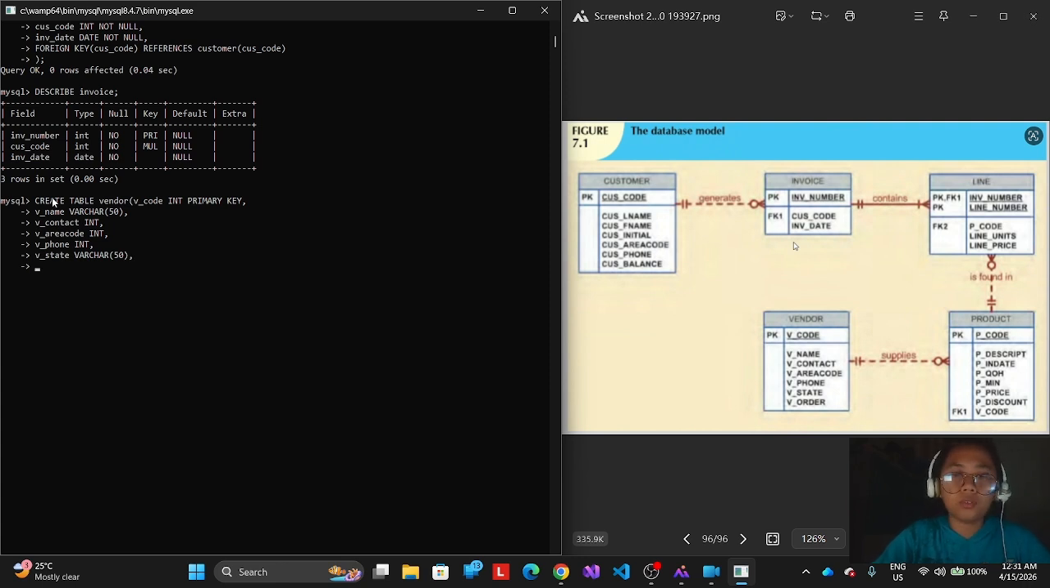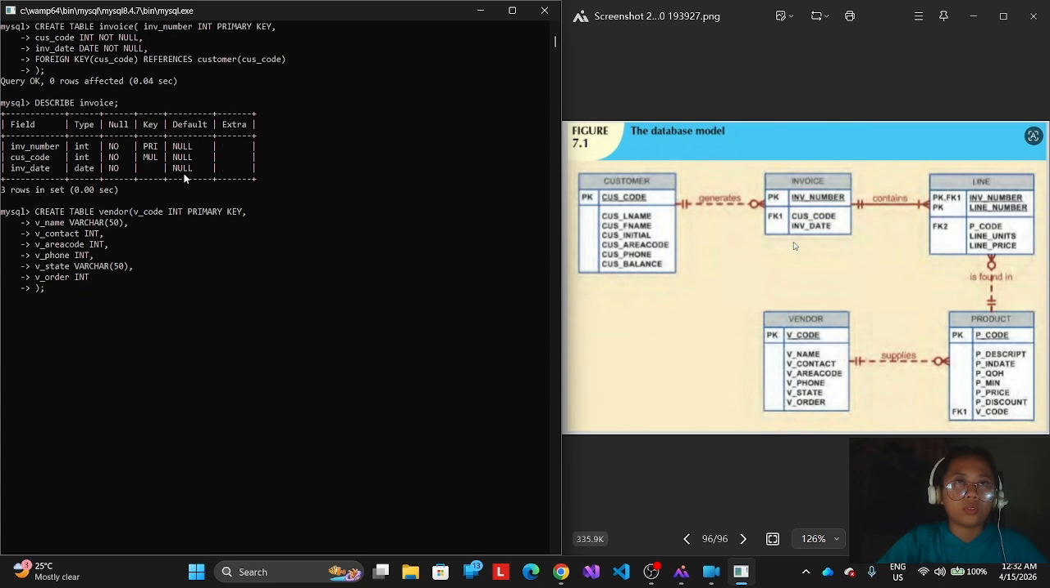Next is the vendor order. So this is the hint. And so this will be the attributes along with our primary key, which is the vendor code inside the table of vendor. So let's see, let's just enter. So query, okay, so it's successfully create a table vendor.